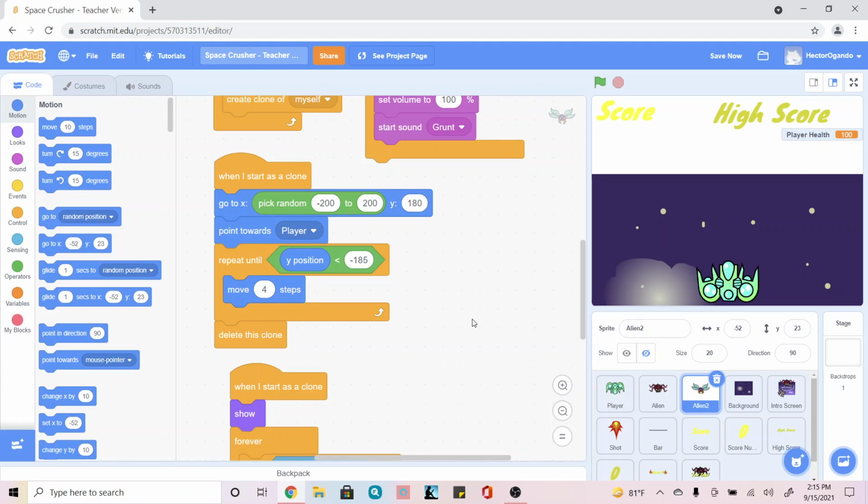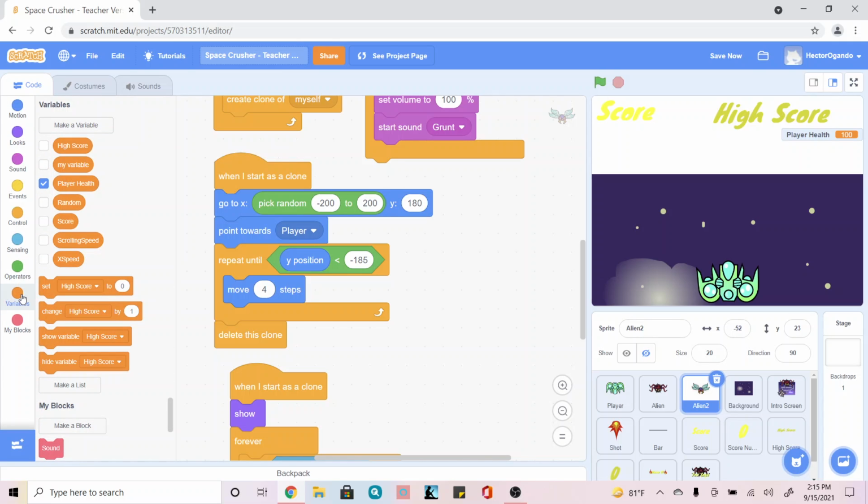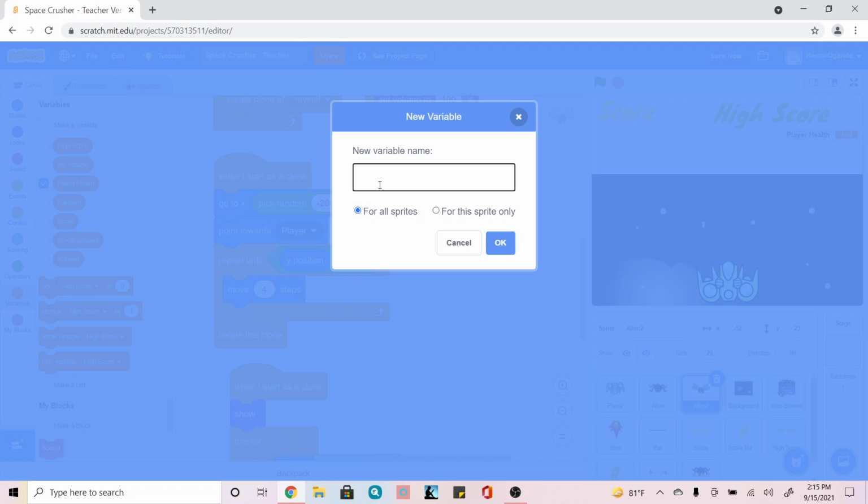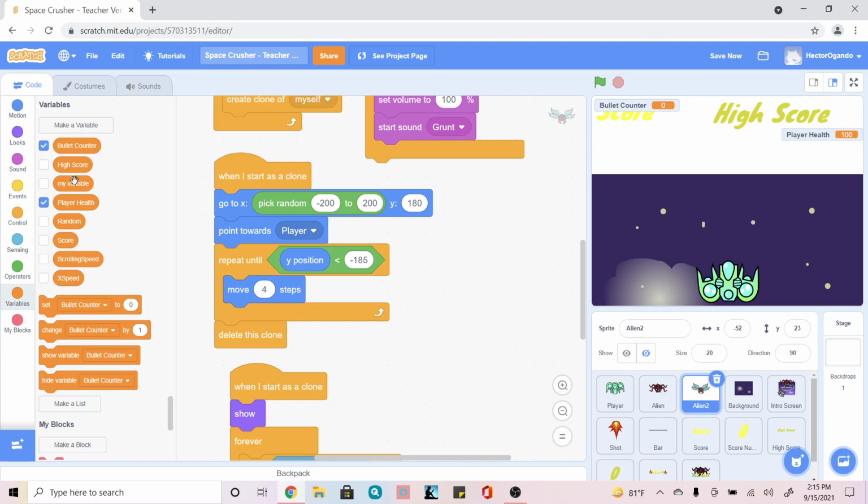Once we have this, the next thing we're going to do is create a new variable. So we're going to click on our variable tab. We're going to make a variable and we're going to leave it for all sprites. And we're going to call this bullet counter. Oops. And then we're going to click on OK. You can go ahead and hide this because we don't actually need it to show up on our game.